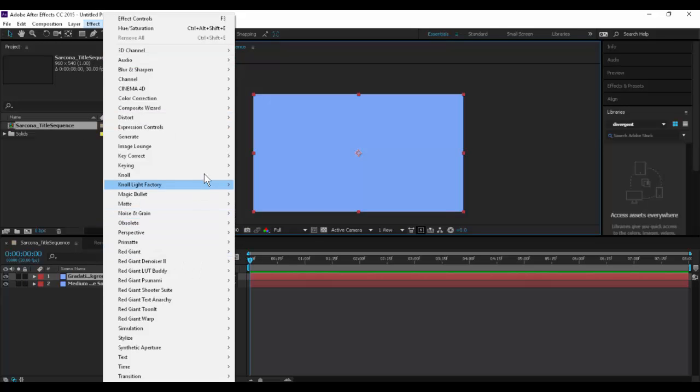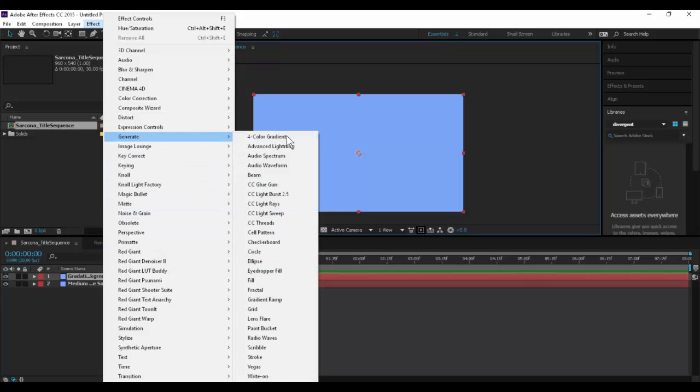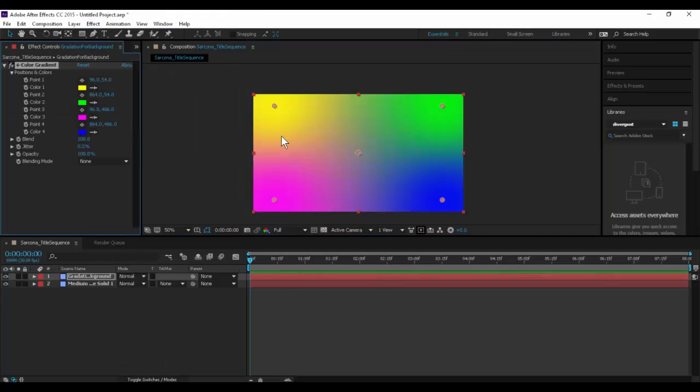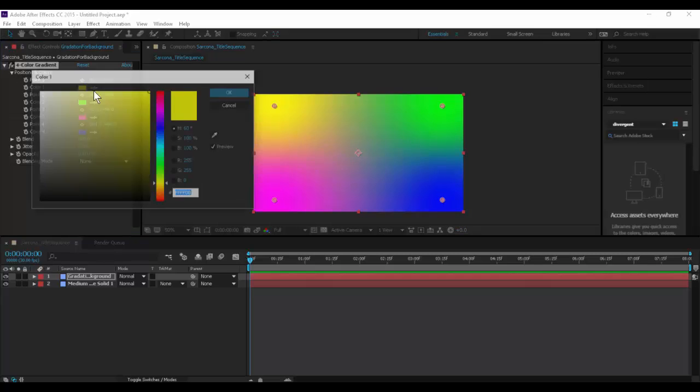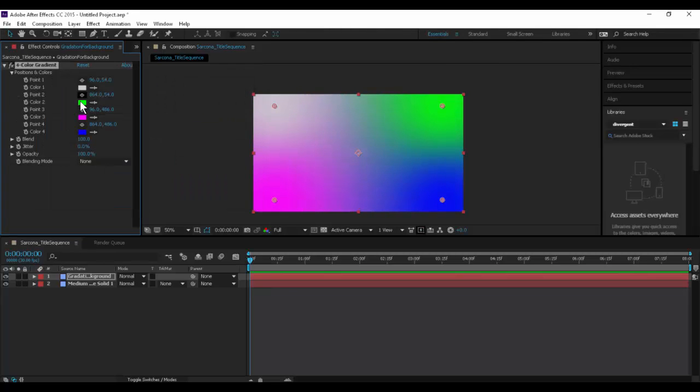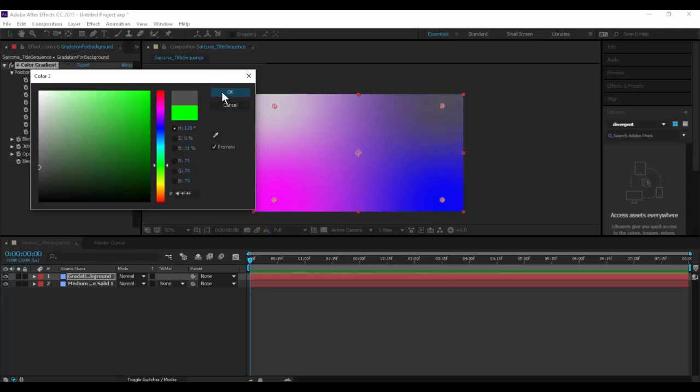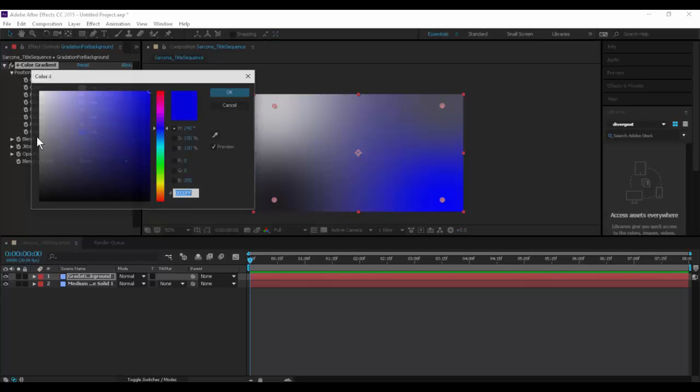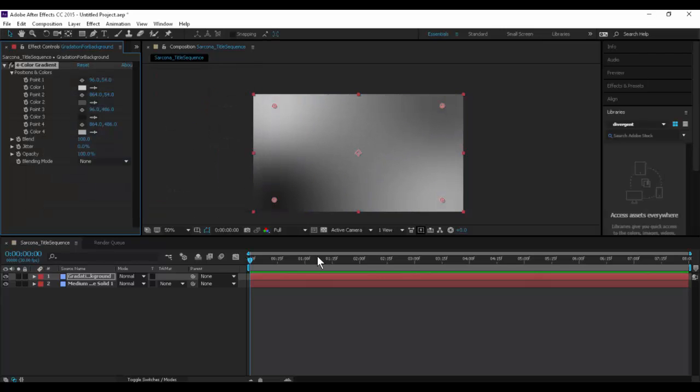So under generate, I'm going to do a 4-color gradient. And a 4-color gradient, by default, is pretty ugly. Okay, you get these colors in here, and it's just like, ugh. But what we can do is pick colors that kind of match what we want. So I want something that is basically in the black and white realm. So I'm going to grab some different values of black and white. There we go, something like that.